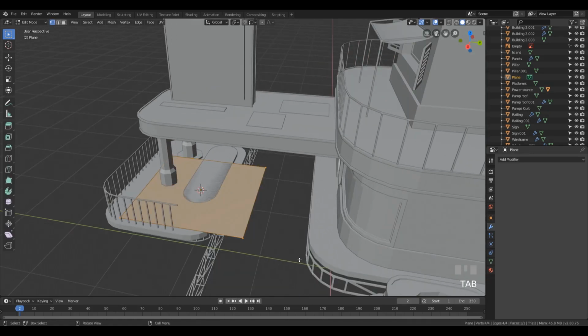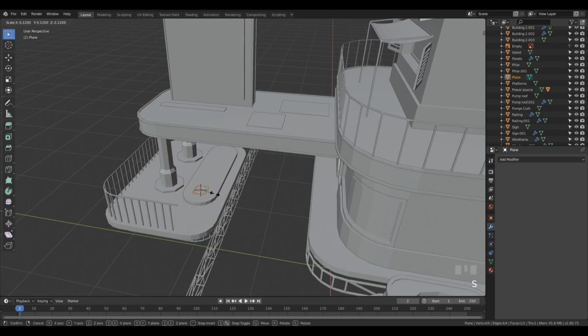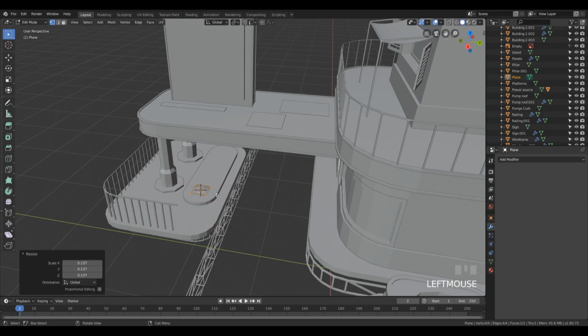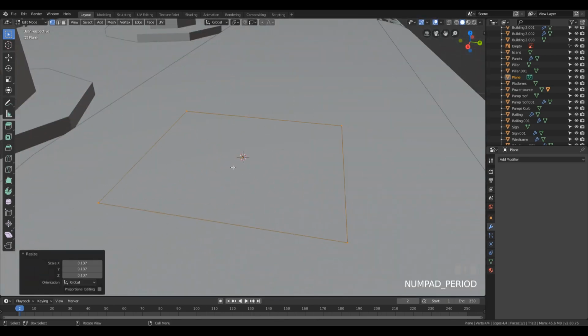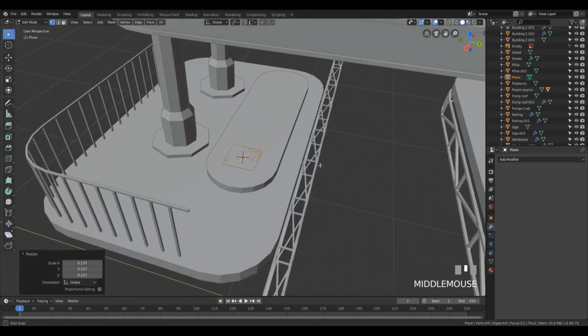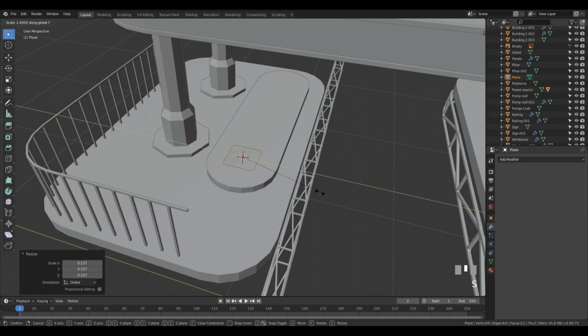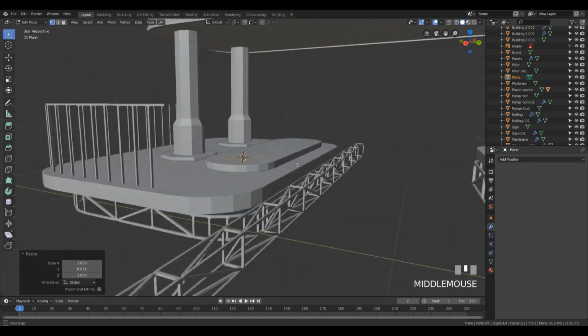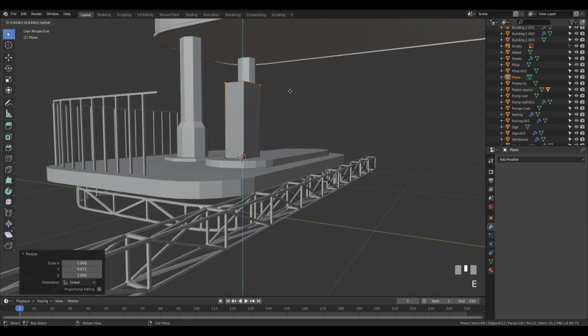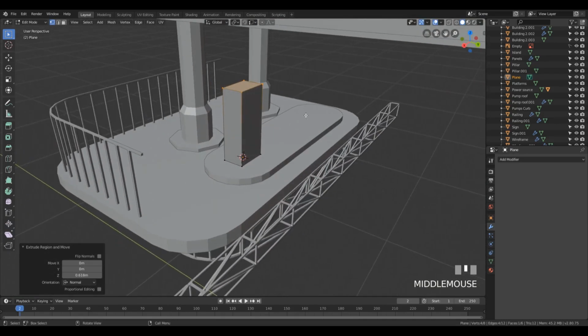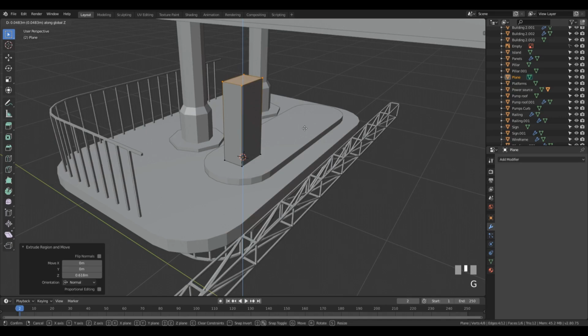Now go into the edit mode and scale this down to something like this, and we can use the period key to zoom in on the object. And right now I want to scale this on the Y axis, so S and Y, to make it more rectangular. Okay, and we will extrude this up. Maybe grab this on the Z a little bit more.